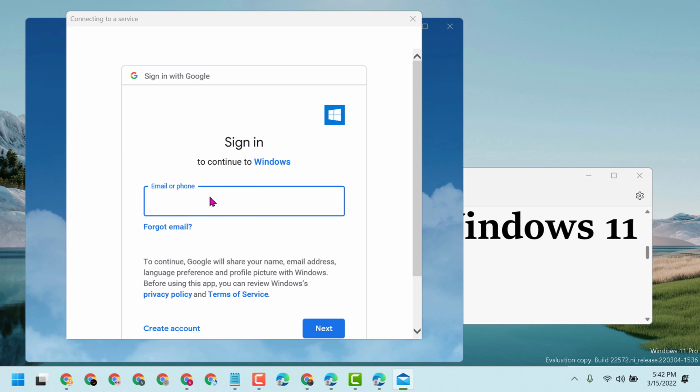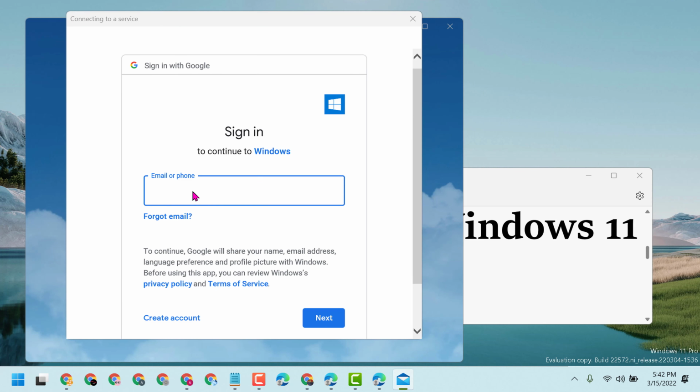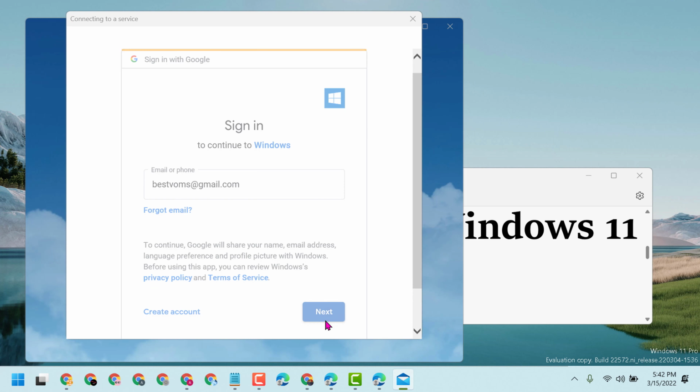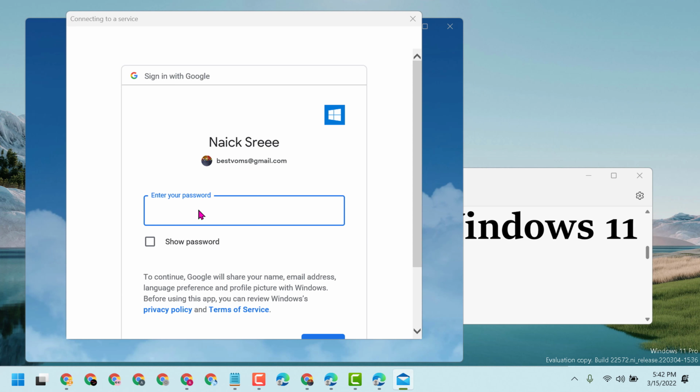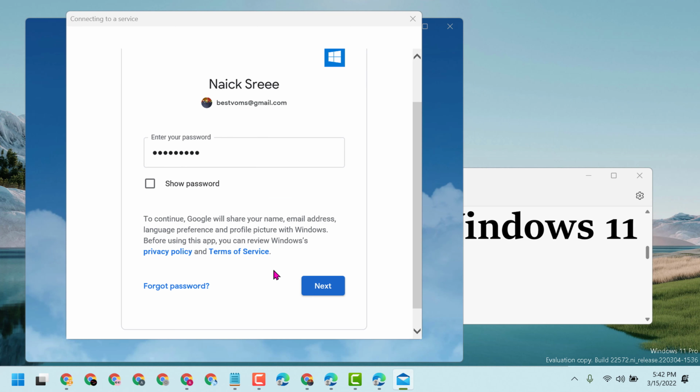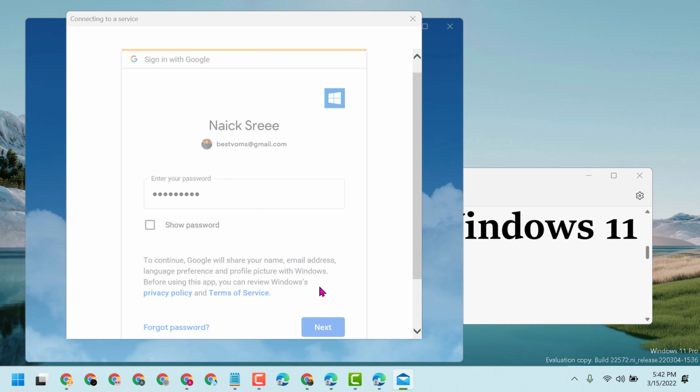Now enter your sign-in password. Now enter your mail. Then click on Next. Now enter your password. Then click on Next.